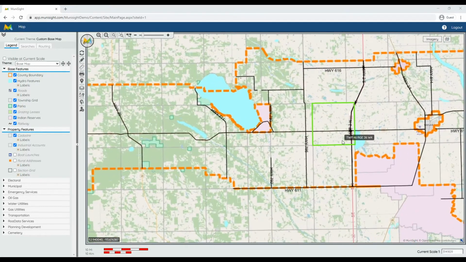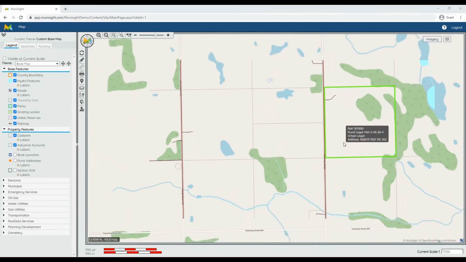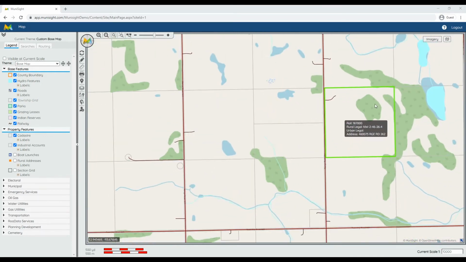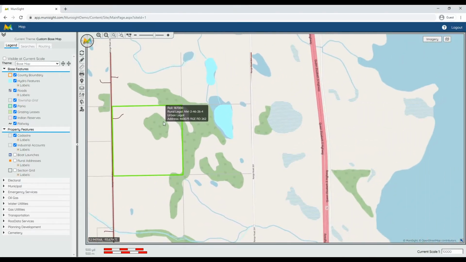Using your mouse, you can scroll forward to zoom in. You can scroll back to zoom back out. And to move the map around, hold your left mouse button down, drag the map over, and release.